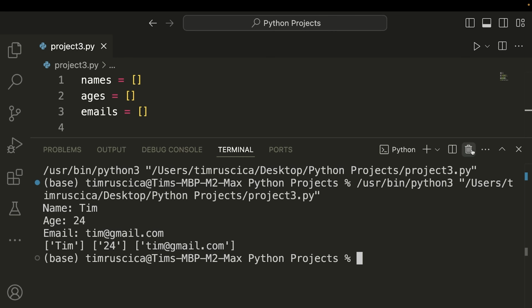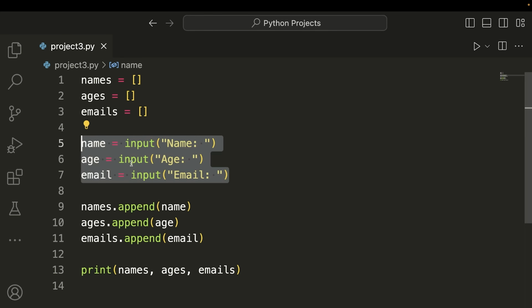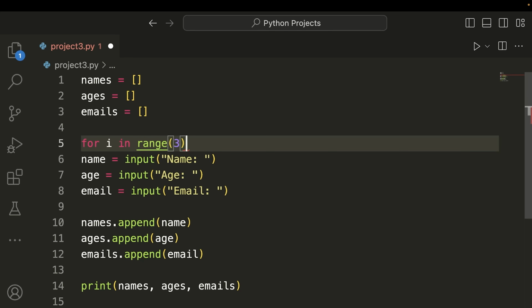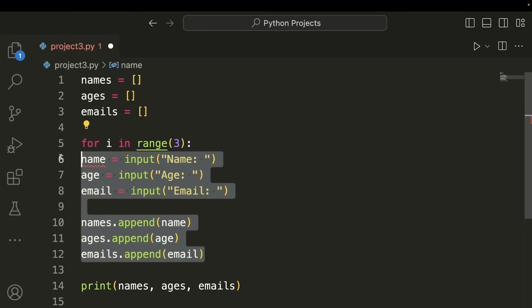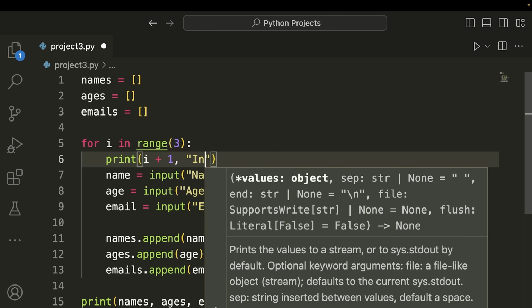Okay. That's nice, but the whole point of using a list is to store multiple things. So now I'm going to get multiple inputs. So I'm going to say for i in range, we're going to go with 3, and I'm going to put all of this inside of here. And then I'm just going to print up here, and I'm actually going to print i plus 1, and then go comma, and we'll say input.